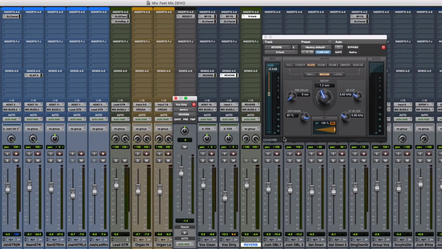Or ignore subtlety altogether, put on a hall or a church, crank it up, and just wash that thing in reverb. Hopefully this gives you something to think about when you're using reverb on your vocal tracks in your next mix.